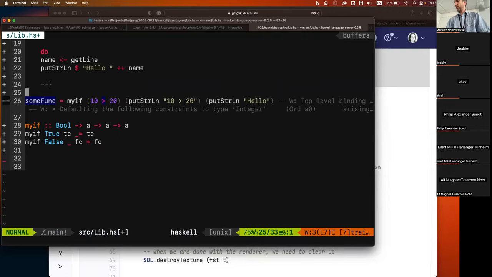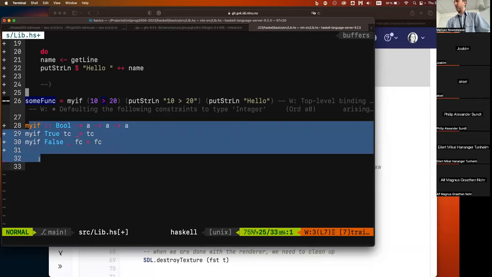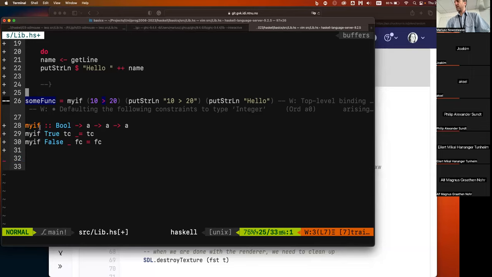So we have some warning about those numbers, because the comparison sort of depends on what type those are. And it says, oh yeah, I don't know what you mean here. Do you mean integers or do you mean something else? So it defaults to integer, right? So the compiler complains about us being not specific enough about the literals. And our implementation is as trivial as it gets, right? So let's try if it works.